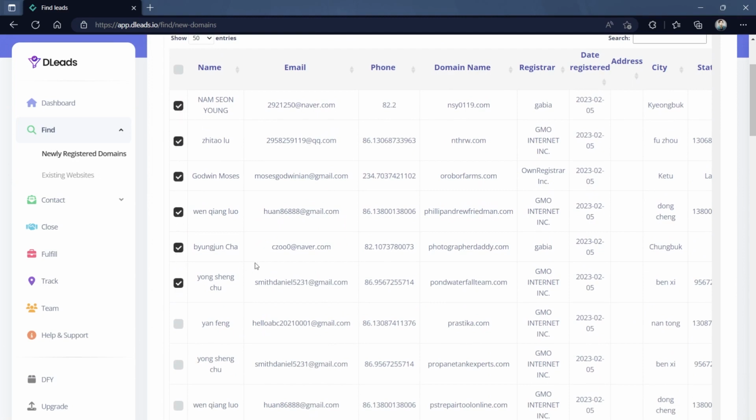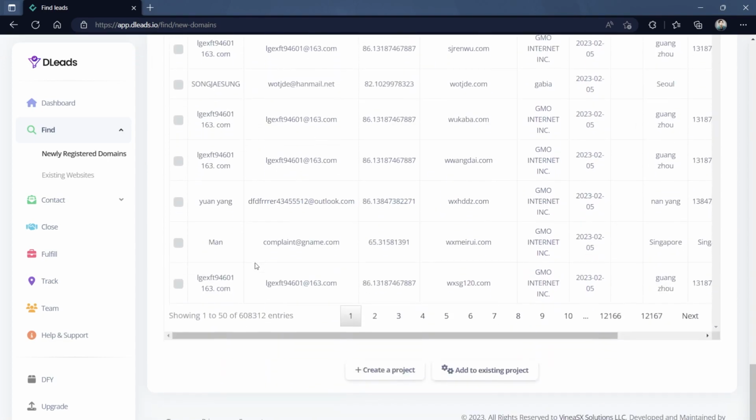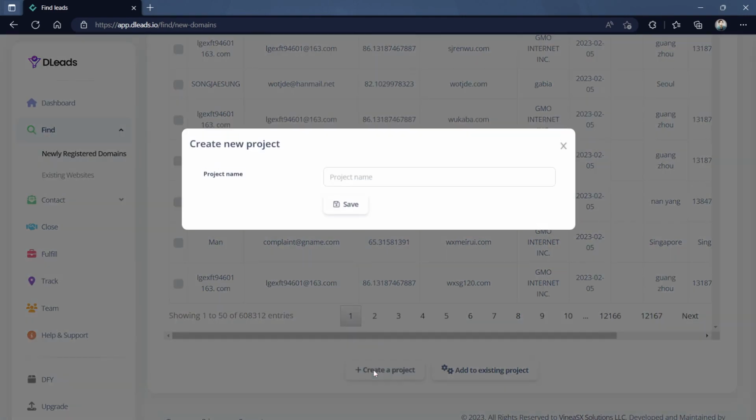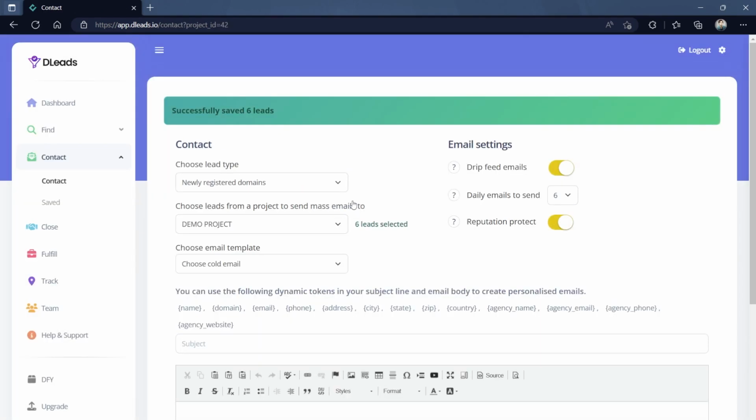Now, when you scroll all the way to the bottom of the page, you'll see Create a New Project. So click it, then give it a name, and save it. Once you've done that, it'll take you to this page here in the Contact section. You'll see you've successfully saved the leads.